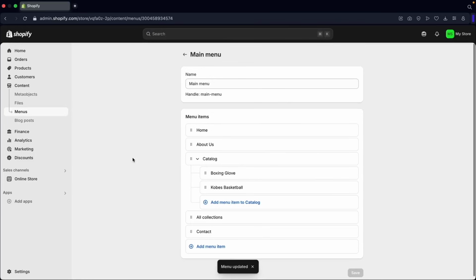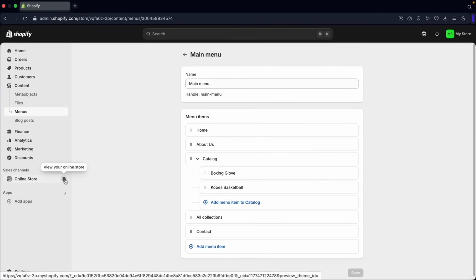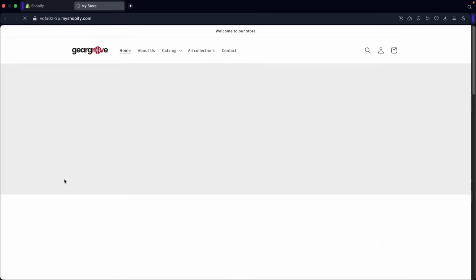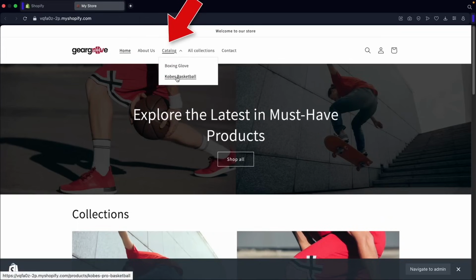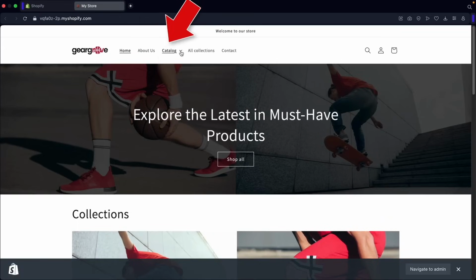And to preview the menu, here under Online Store, I'll click on View Your Online Store. And here we go. So we have the home, the about, we have the catalog, and we have the drop-down items right here. Here we have our collections and our contact page.